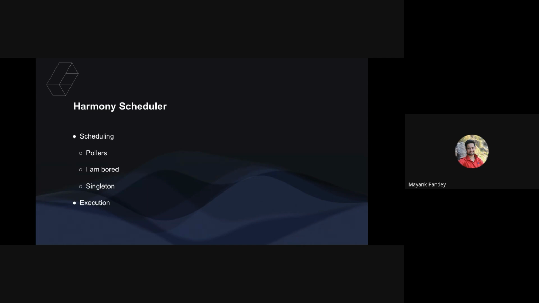If any node is free and it doesn't have any task, it's going to go and look at IAM Board and see, okay, let's see if there are any tasks I can create. It goes and checks them, creates them, and then completes them. Okay, so that's how IAM Board works.